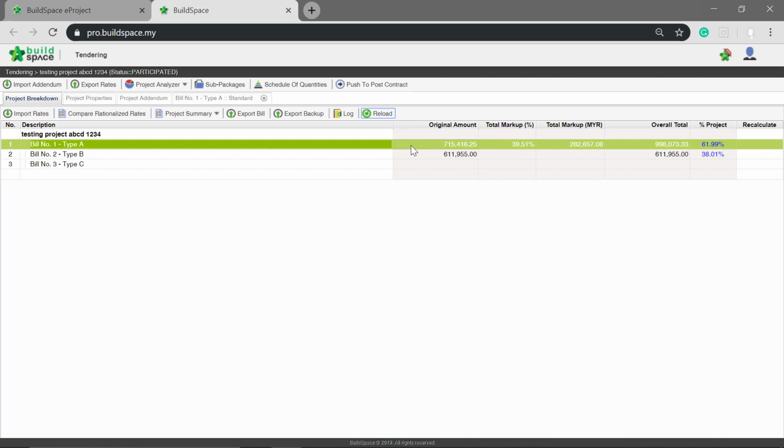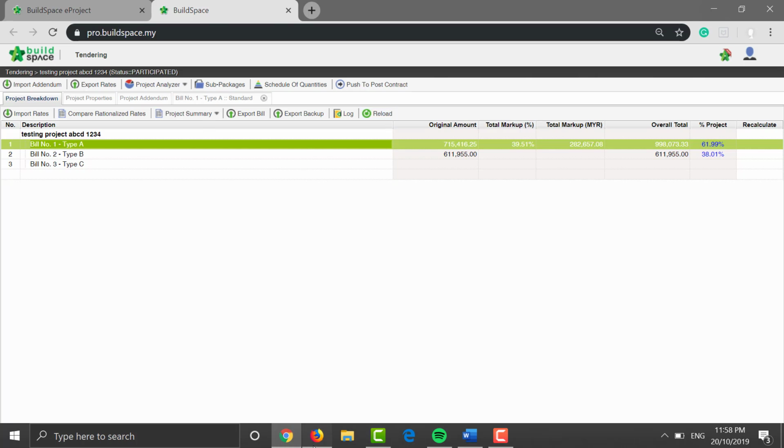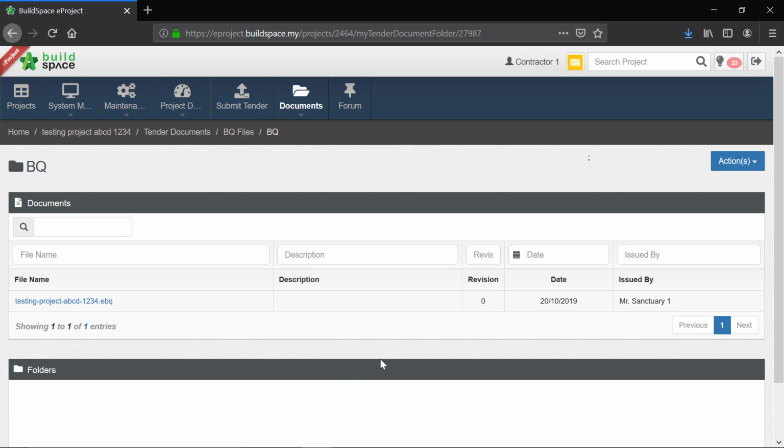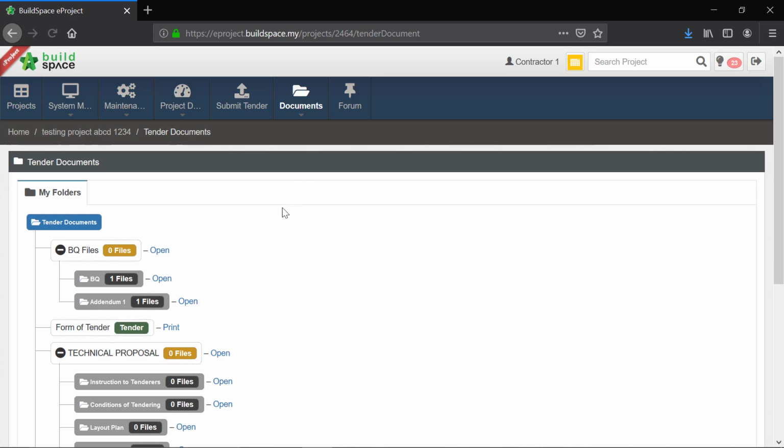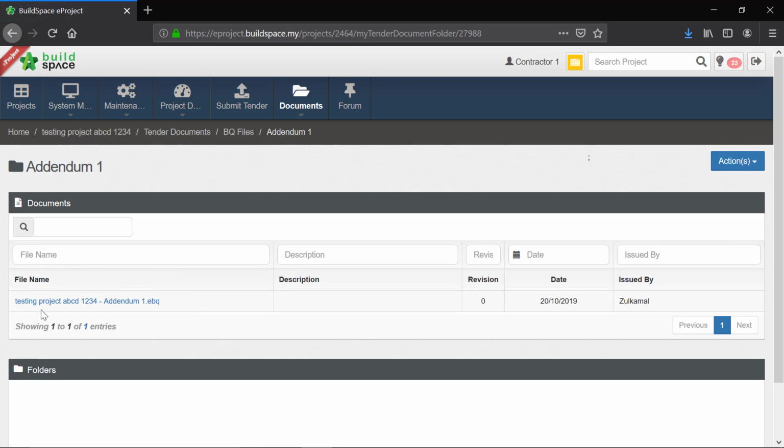If there are addendum for this tender, you need to import addendum into the system. Before import addendum, you need to download the addendum EBQ file from the client's eProject system. Back to client's eProject system. Go to Documents and click Tender Documents. Go to Addendum and click Open. Click File to download.